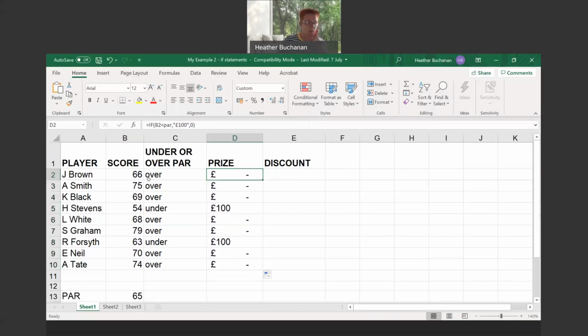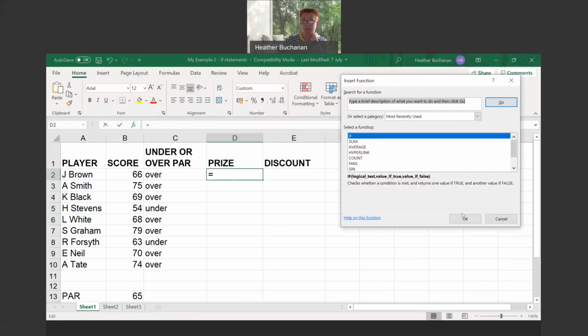Okay, so I worked on the process there, going back to column B. I could also have used the information in column C, so let's delete that out, and you can see there, let's make a note, the only people that are getting a £100 prize are in row 5 and 8. So I'm going to delete this out, and I'm going to use the information now from column C instead. So, into D2, pick up the fx, pick up if.